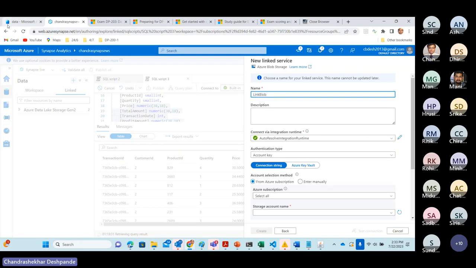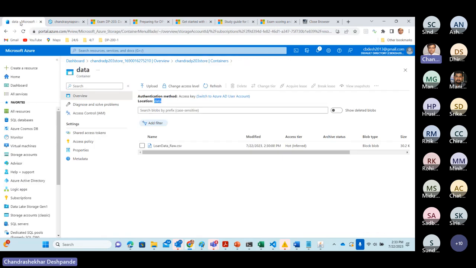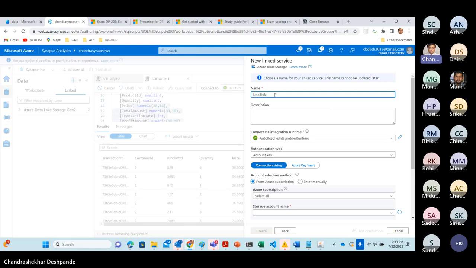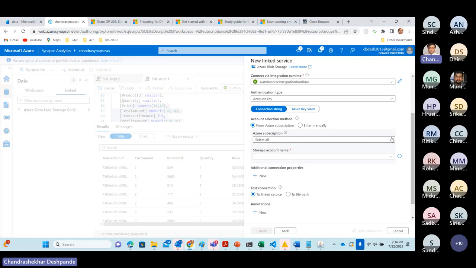What is the name of the blob? Its name is Chandra DP-203 store. I mention the name of the blob here. The blob name is all lowercase, but here it allows me to use uppercase characters also, so I took that opportunity. Auto resolve integration runtime, everybody knows, is a kind of driver. It will automatically select how to connect Synapse to the blob storage. Other things I'm giving here are the subscription and the storage account name. So here is the storage account name.